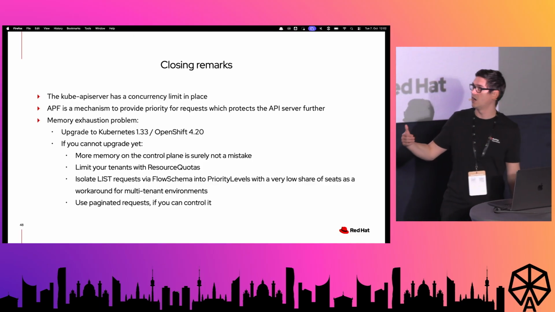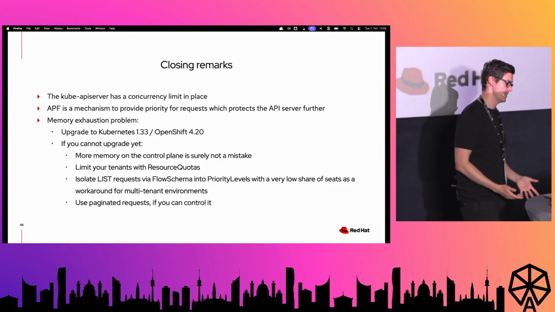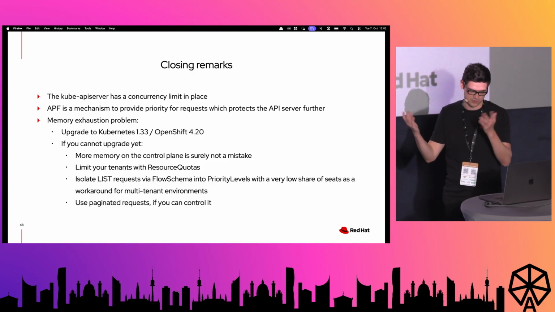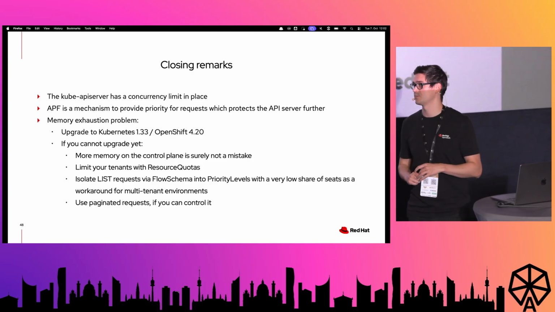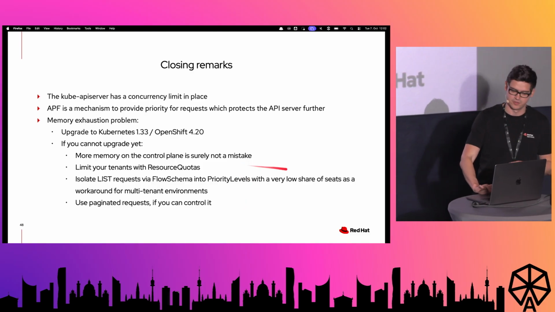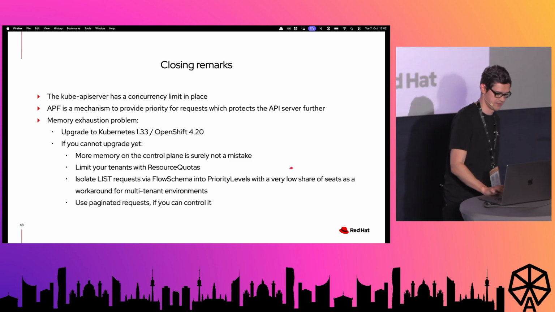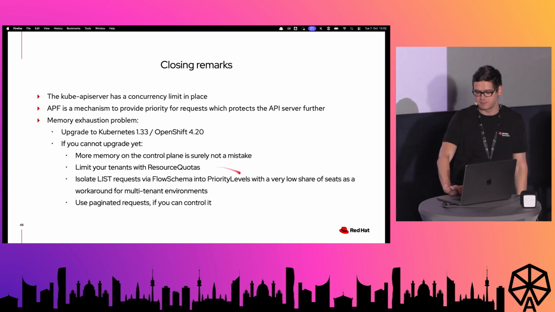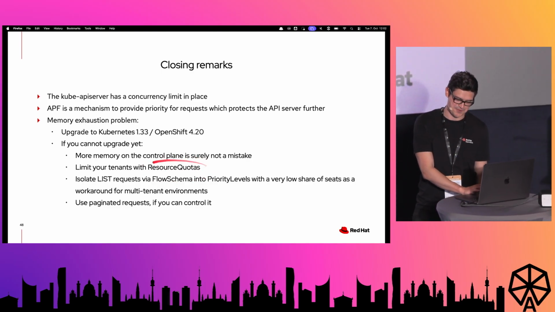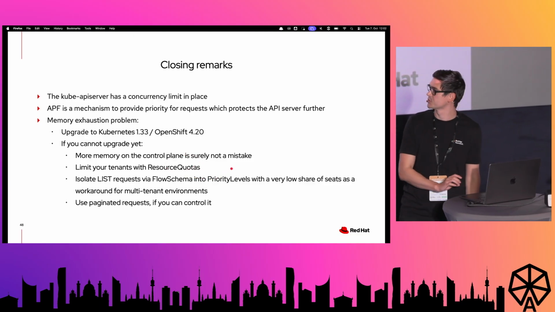And later down the road, we have the memory exhaustion problem, which can bring down your control plane. And the long-term solution is actually to upgrade to Kubernetes 1.33 or OpenShift 4.20. And if you cannot update, then there are all the mechanisms I have elaborated on which you can leverage or cannot in your scenario. So that is most specifically to limit all your tenants in a multi-tenant environment with resource quotas. Please do that. If you have some harmful tenant, you have otherwise no real control.